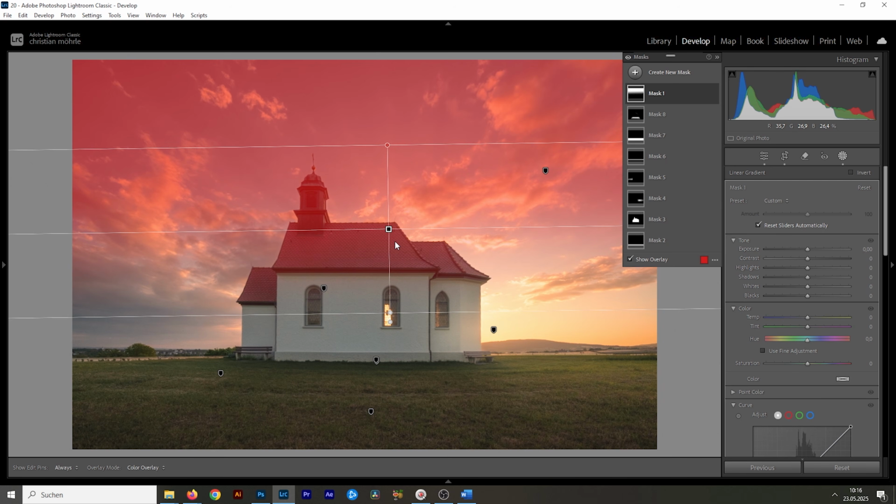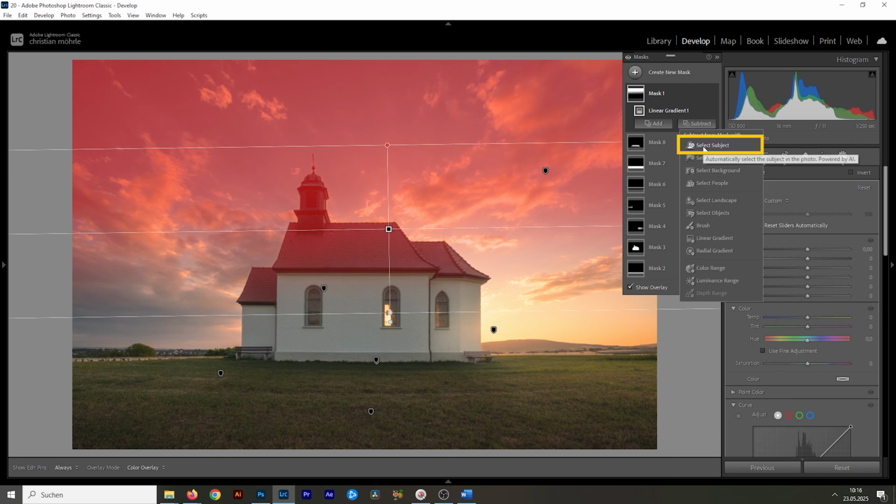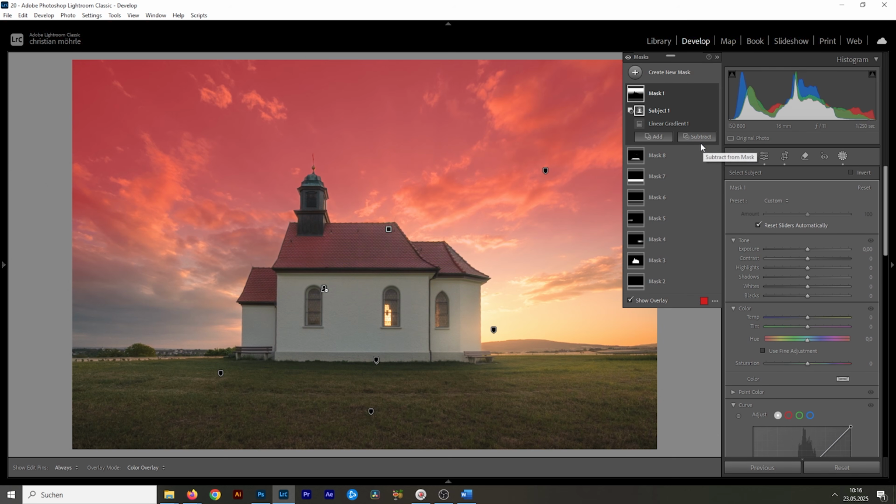Of course, this linear gradient is now overlapping the church in the foreground, but I only want to target the sky, so we do have a problem here. We need to modify this mask. So let's click on it, go to Subtract and choose Select Subject, which will subtract the subject from this linear gradient, leaving us with a mask only for the top part of the sky.